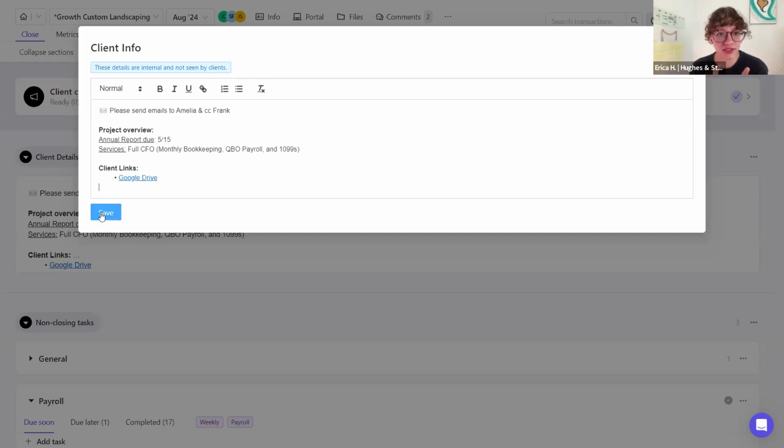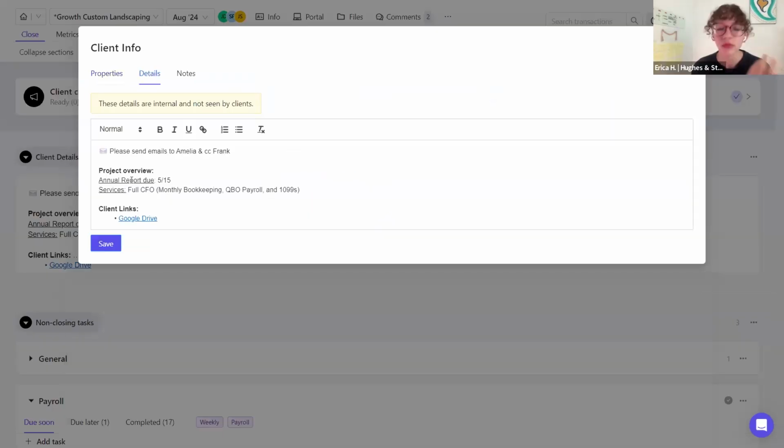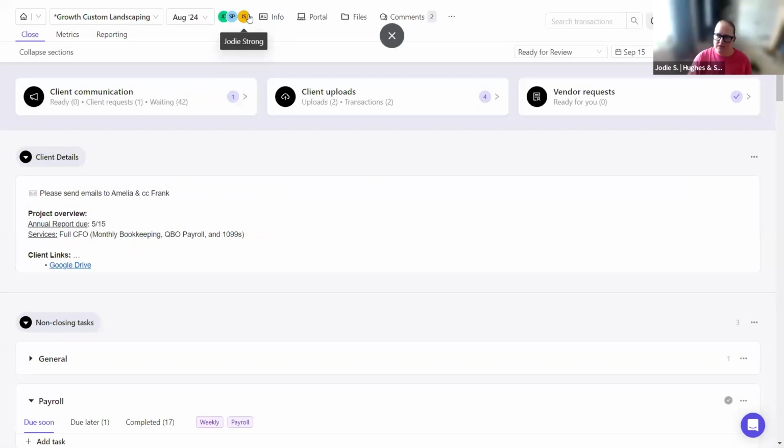Actually building off of that, Angela, really great question around where you house client notes, or notes that you've taken during client calls. Some people will add some details to the client details section, so it depends on the client call. I love using notes. So we went to info, and this is the third tab over for notes, right here at the top.